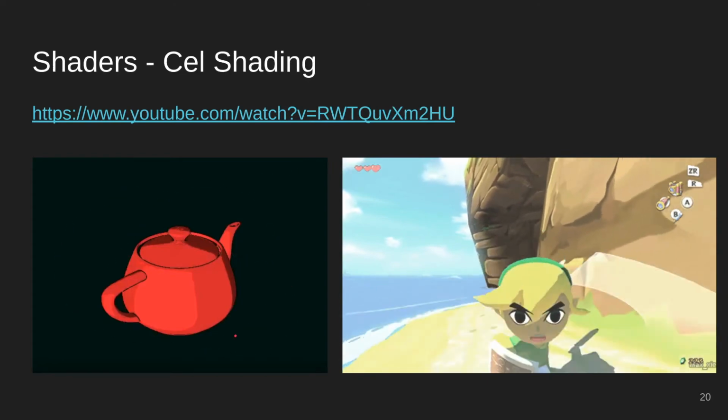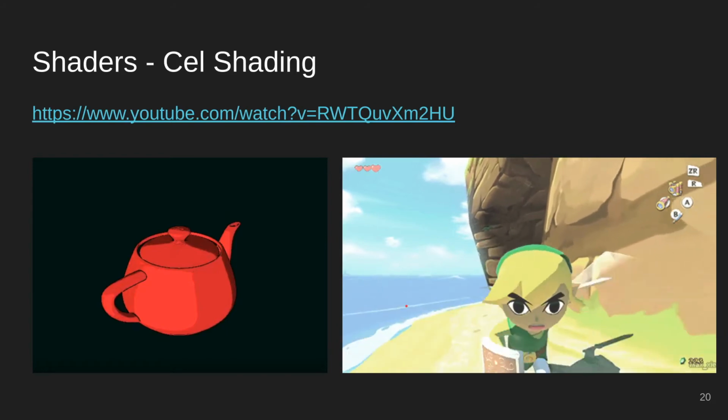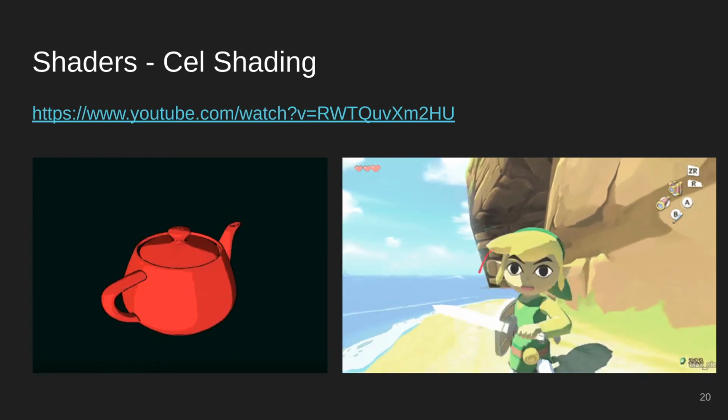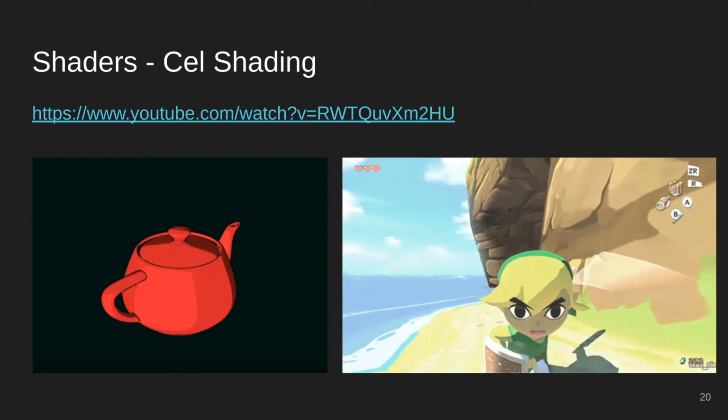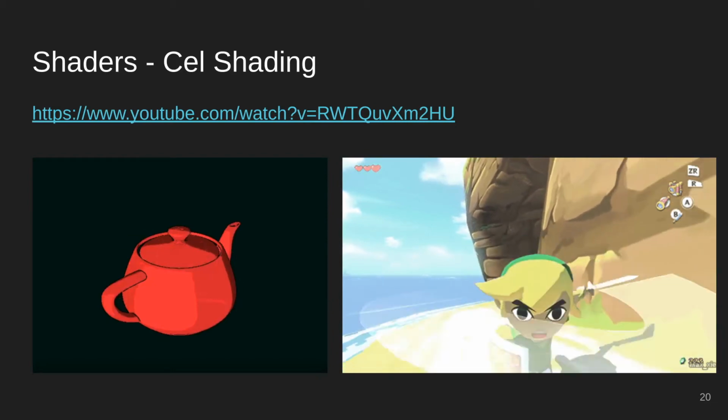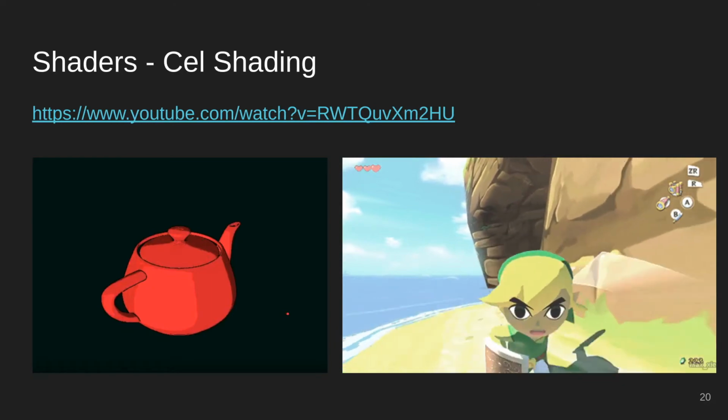So here's something called cell shading. It's a common technique used in games to give sort of an outline of characters, a hard outline here. That's why you see the dark towards the edges of figures, and it sort of gives this nice cartoonish effect.